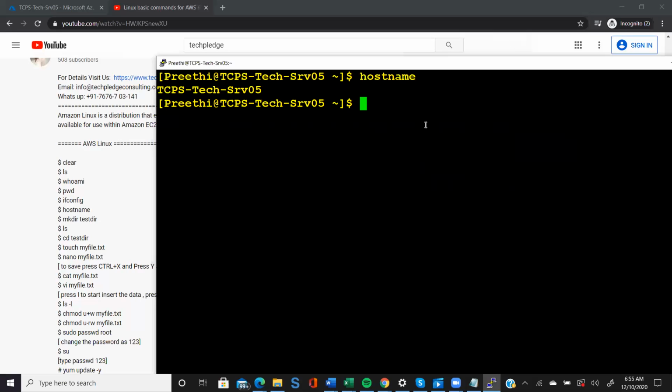Now let's create a directory. To create a directory, you have a command called mkdir. So let's create a directory called AWS. mkdir first, then a space, then type any directory name. Let's say you type AWS. Yeah, press enter.